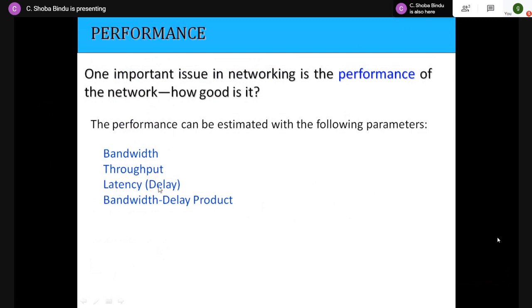And the latency, or we call it the delay, has to be less. So these are the parameters based on which you're going to decide how good your network is. And of course, you're going to decide on the volume of your network by taking the product of bandwidth and delay. So these are the 4 parameters that estimate the performance of your network.